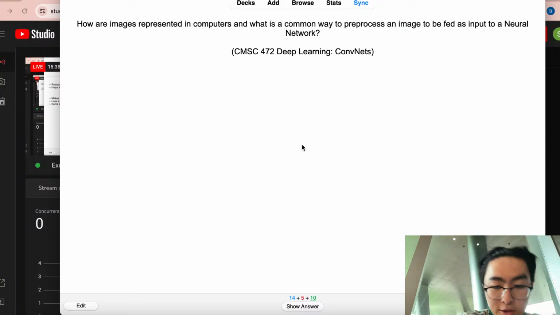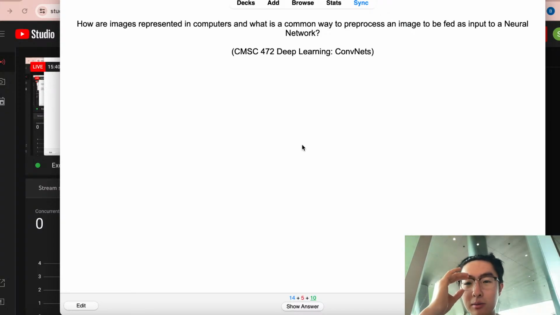So how are images represented in computers, and what is a common way to pre-process an image to be fed as input to your neural network? Okay, so I think images at a somewhat basic level are kind of just a two-dimensional array, a two-dimensional matrix, and each element within this matrix is a vector or a list of 3 values, and those values represent the color channels, the intensity of red, green, or blue.